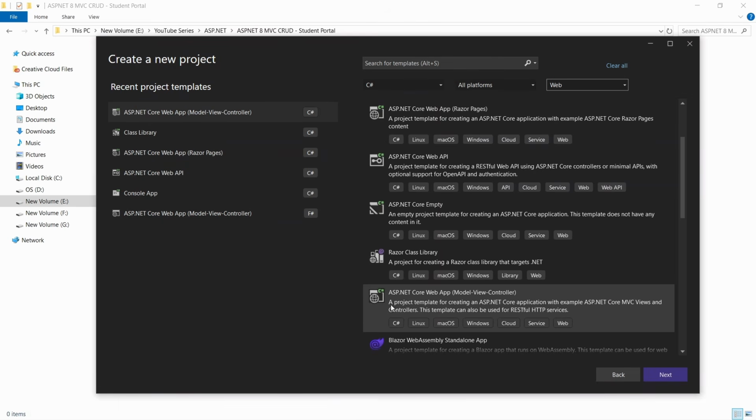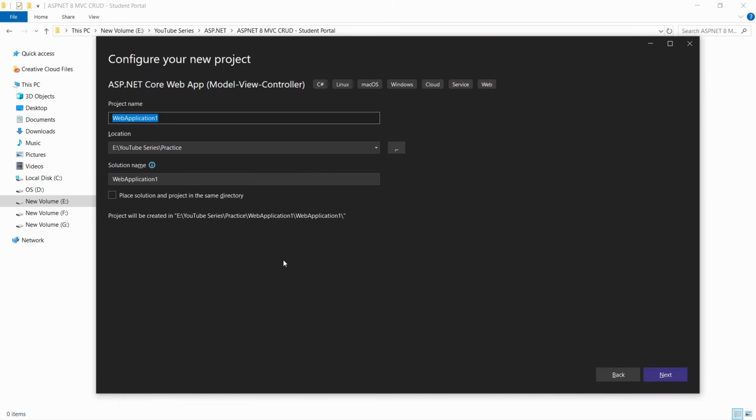It states that it is a project template for creating an ASP.NET Core application with example ASP.NET Core MVC views and controllers. This can also be used for RESTful HTTP services, but for our example, we are going to use it to create a web application. So I will select that and click on Next. From here, it is asking us to configure our new project. I can give the project name, the solution name, and also where I want to store the project.